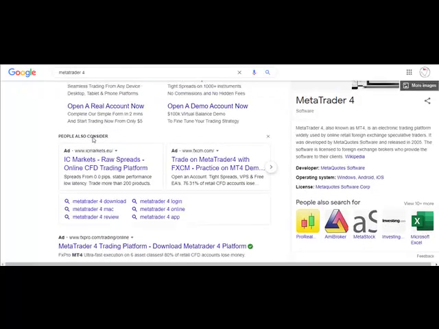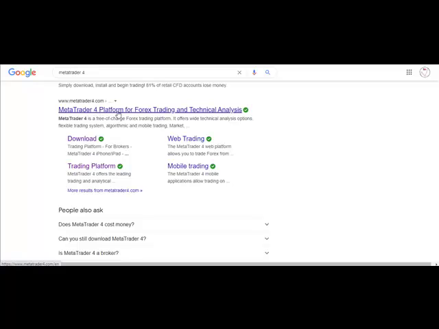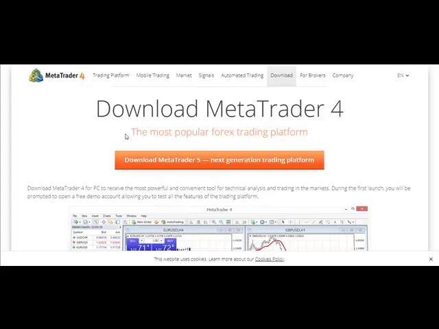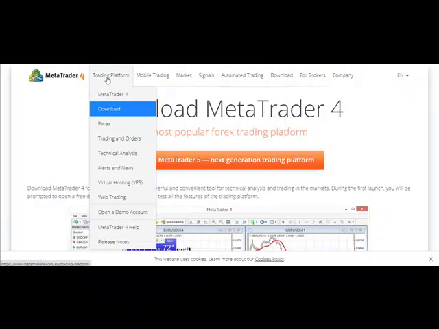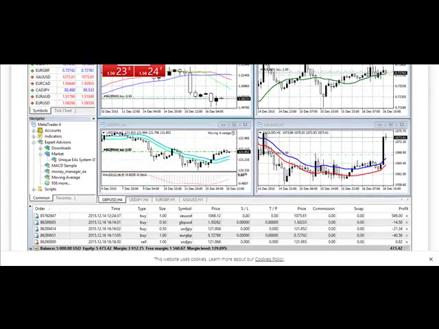go to MetaTrader 4 itself and scroll down, and here we are, MetaTrader 4 platform for forex trading, technical analysis. But click on download. Click on download MetaTrader 4, and then you can download. Let's see, we actually want MetaTrader 4, so we can go to trading platform here, MetaTrader 4. There we are, MetaTrader 4.